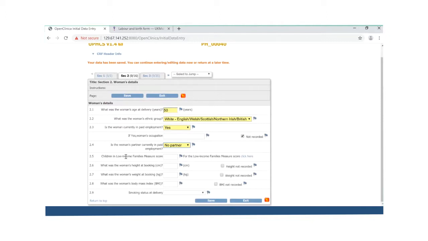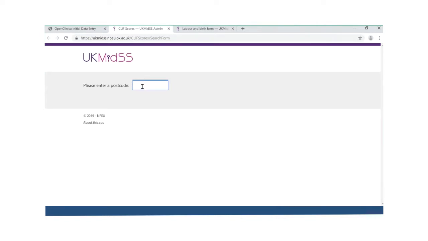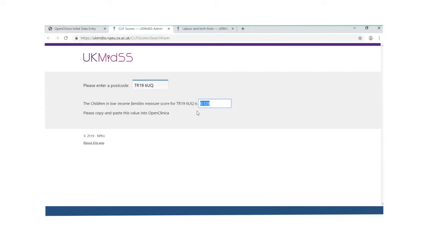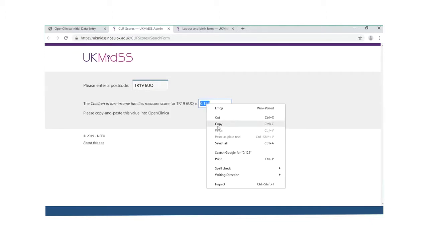So this is the first point where you're going to have to do something other than just entering data here. Children in low-income families measure score. That's not going to be recorded anywhere in women's notes. But what you need to do is click here. That takes you to a little website lookup site where you can enter a postcode. I've entered a postcode here, a little score has come up, highlighted in blue. You can just copy that.